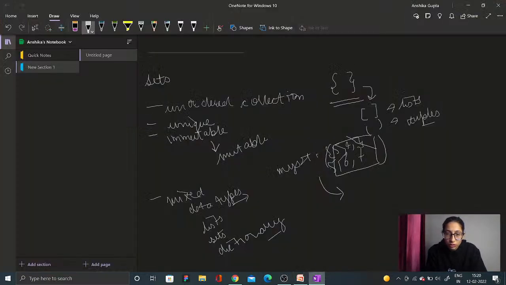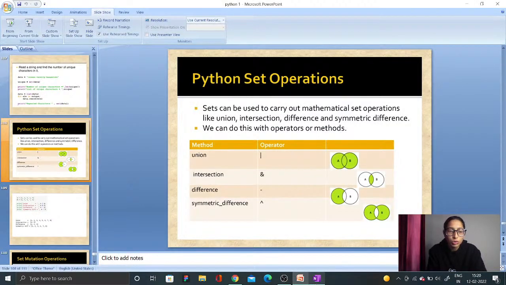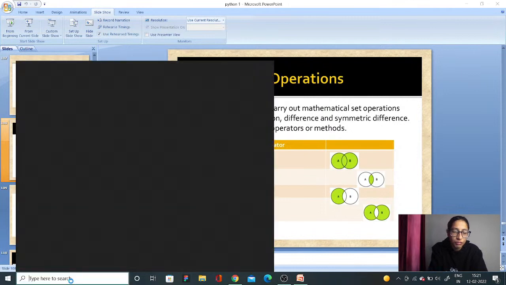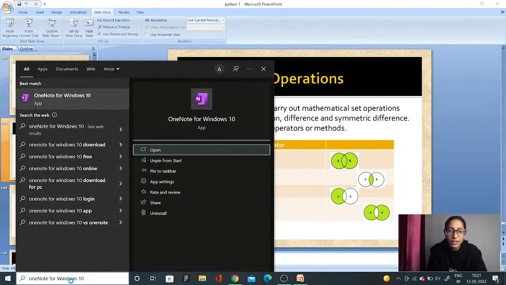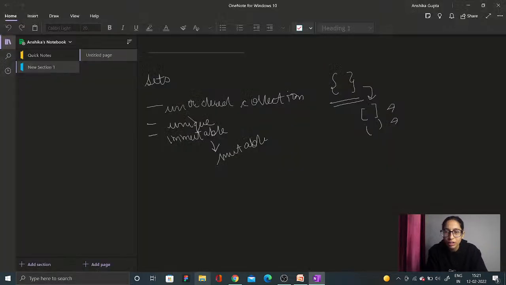So let me open this again. As I already told you, sets can be used to carry out mathematical operations like union, intersection, and differences. Similarly, they are used as functional parts. We can consider two sets, which we often use.